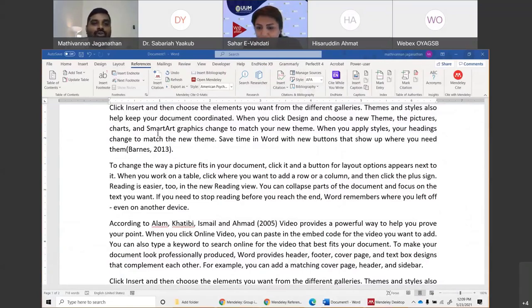How do we know that it is a wrong bibliography when we are not as expert as you? How do you identify that it is wrong? Any tips? Okay, the tip is, when you read the articles, when you keep on looking at the references, everything will be in your mind.